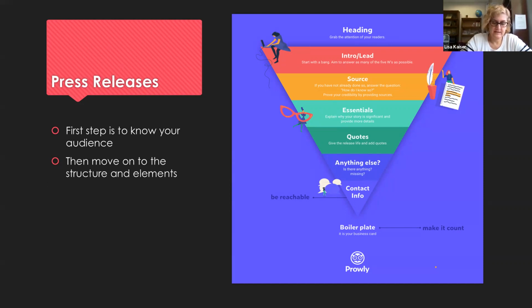Then you're going to have your essentials. Explain why this is interesting and any further information that a reporter or your audience is going to need to know. This is where you can kind of expand on what's in your lead.